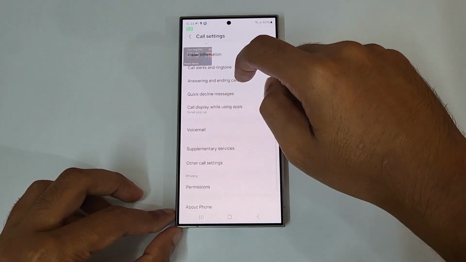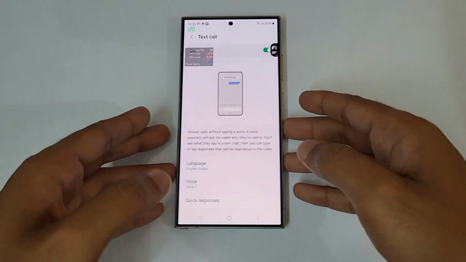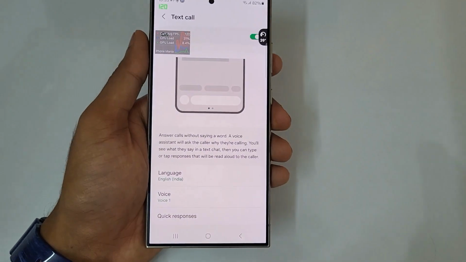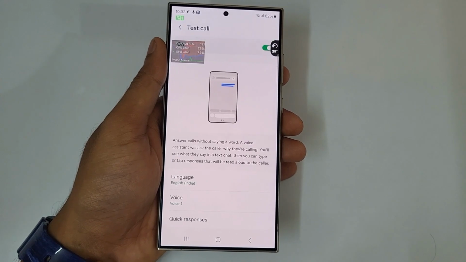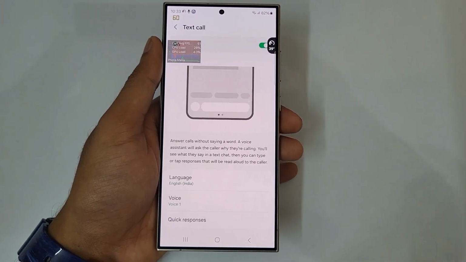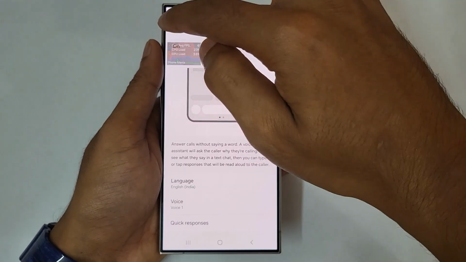And next is the phone dialer. Just tap the settings, and you can see the same option is also available over here. If you just tap the text call, this is the Bixby text call, which was also available on the S23 Ultra. That means we don't need to take any call, Bixby will automatically answer the call, and we can just type and speak to the person on the other side.